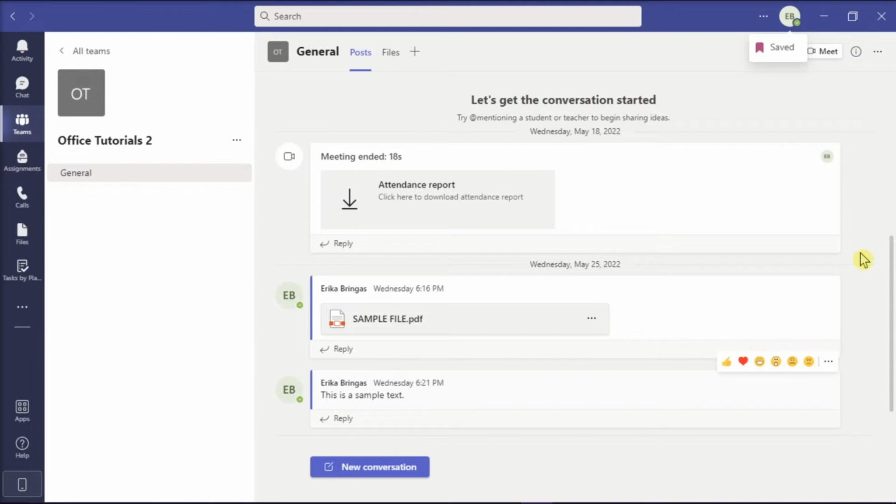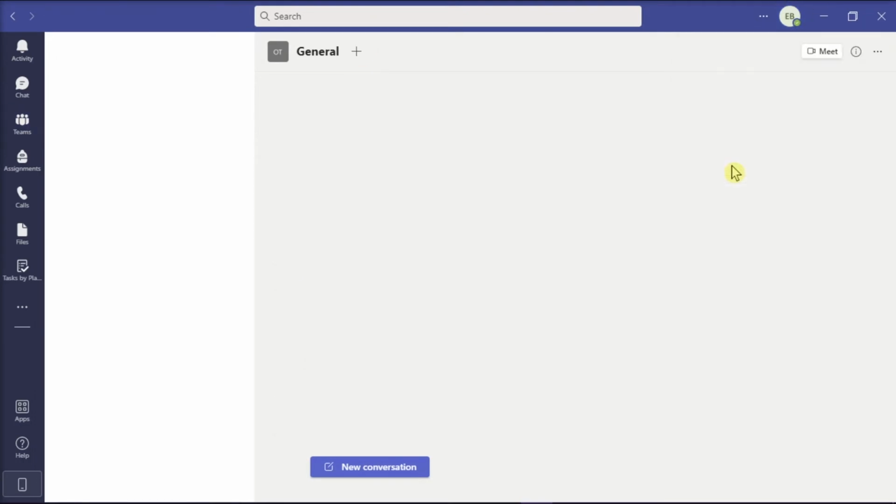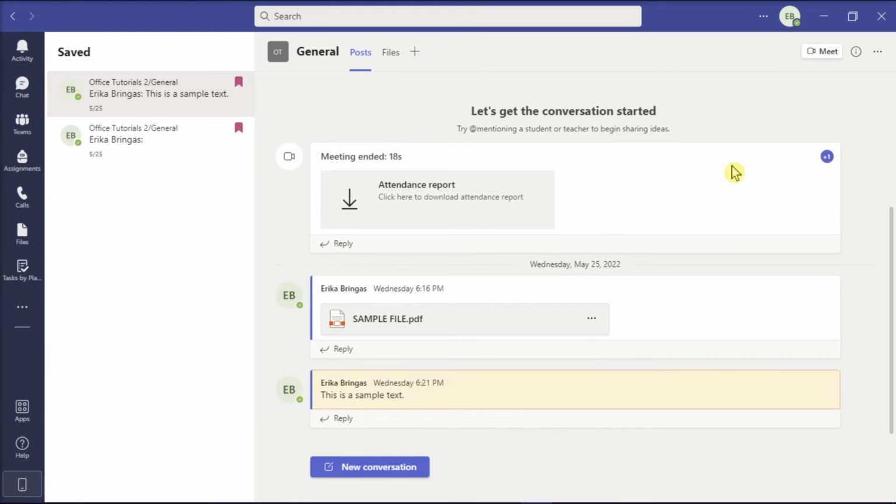Now to view your saved message or files, all you have to do is select your profile picture at the top portion of the screen and choose Save from the drop-down menu. Here you can view all the files and messages you have placed a bookmark or saved. Now that's how you can bookmark a file or chat message in Microsoft Teams.